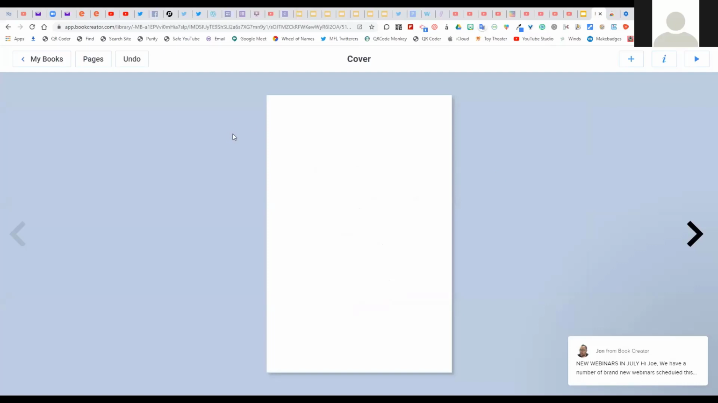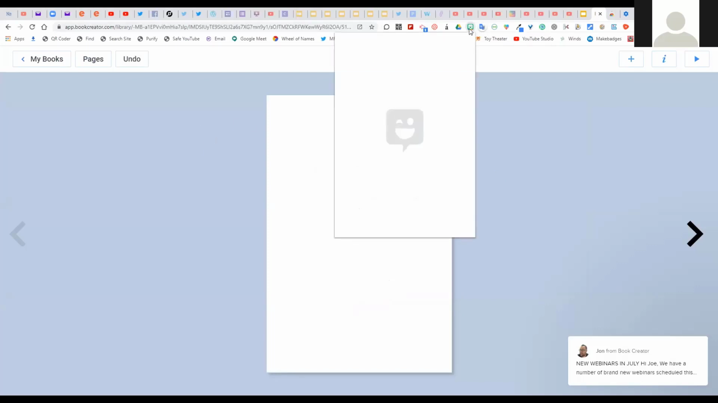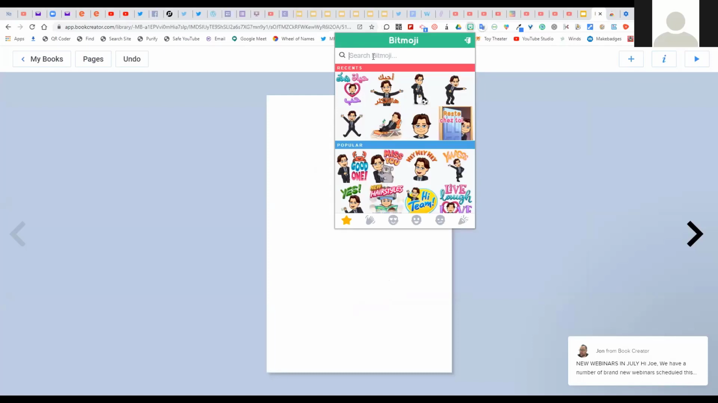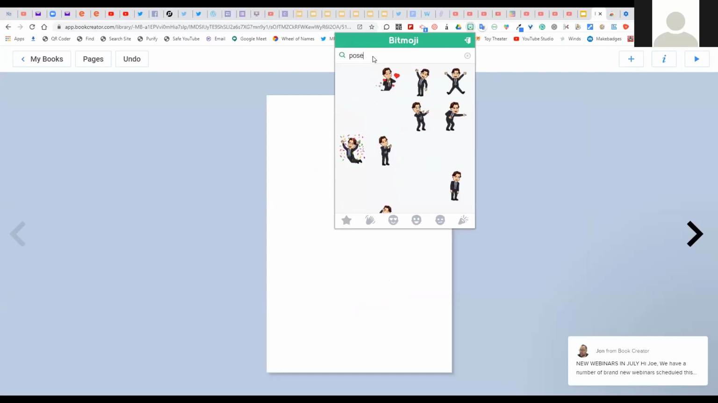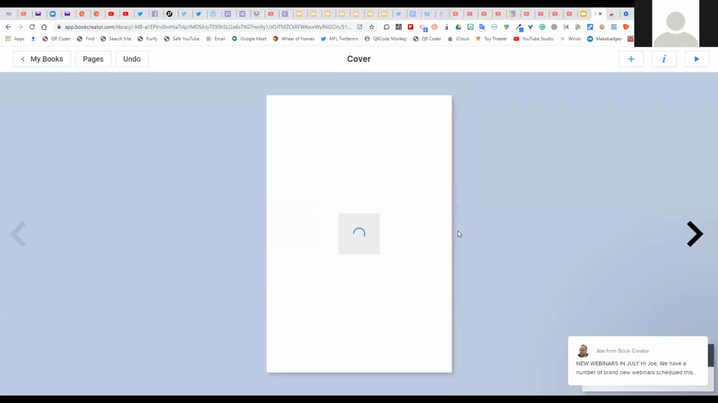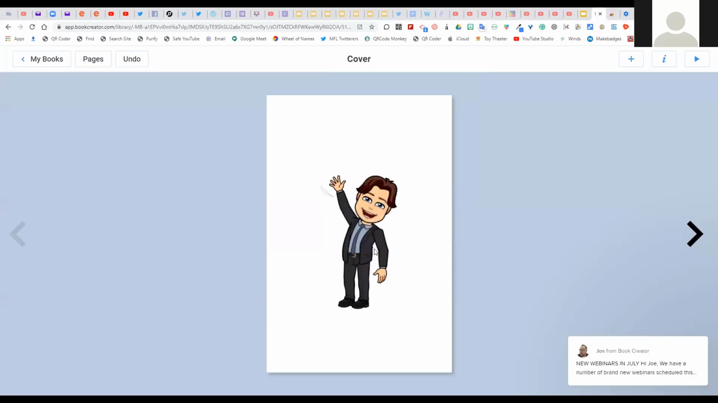There we are. Right. So if I now went to here, Bitmoji, another nice little trick is if you put in the word pose, P-O-S-E, can you see that you get lots of different Bitmojis that come up, none of which have text with them. So that might be a nice idea if you wanted, for example, to add something on your screen like this. If I wanted to add this one, I could just drag and drop it and it goes straight into my front cover. There we are, like that.